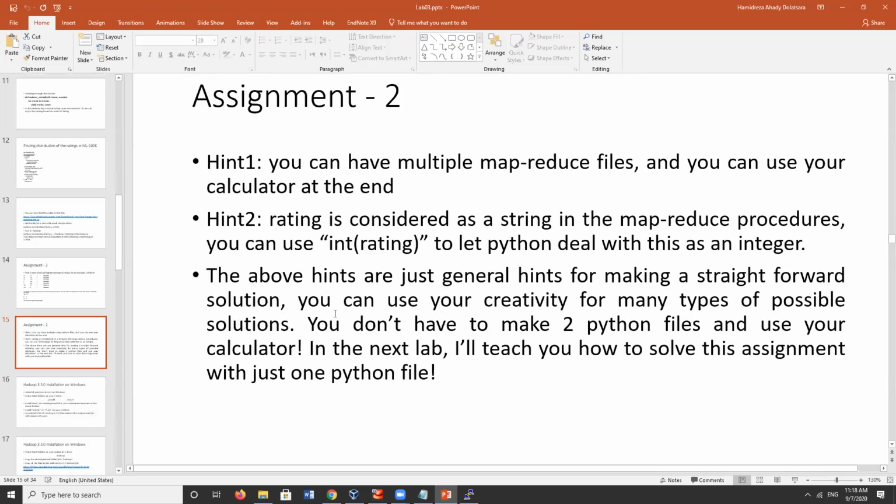There are 2 ways. One way, you can make 2 Python files. In one of them, you count how many times a user rated. And in the second Python code, you find the summation of all the ratings by one user. And maybe just pick some of them, do the calculation by your calculator, and tell me these 5 users had the highest rating.